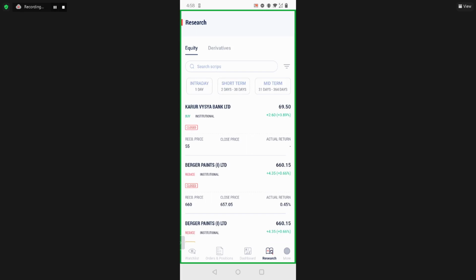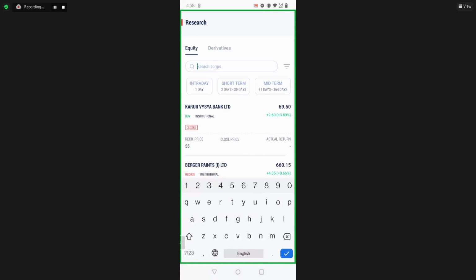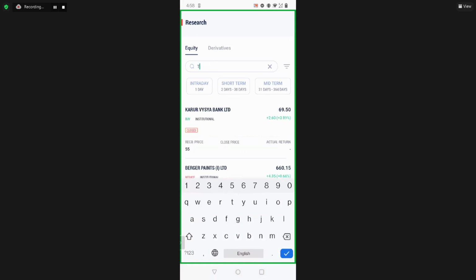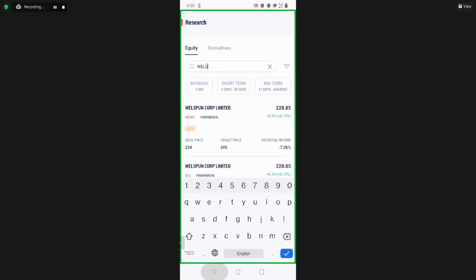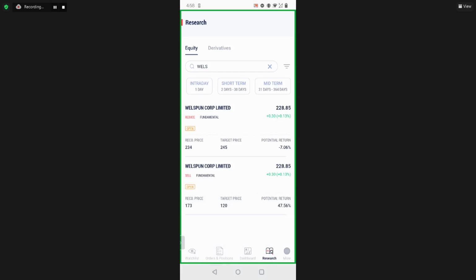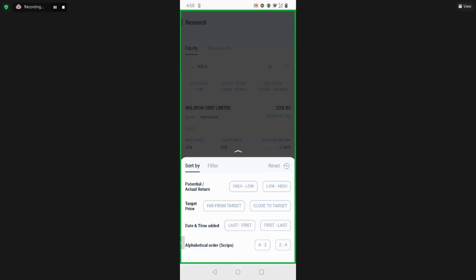If you are researching for any particular scrip, then there is an option to search. If I am searching for TCS, no research calls available. Let's see, I am searching for Welspun. In case I am searching for Welspun and that particular research call is available, that can be searched from here. Then the triangle icon is for sorting and filtering, that is available.